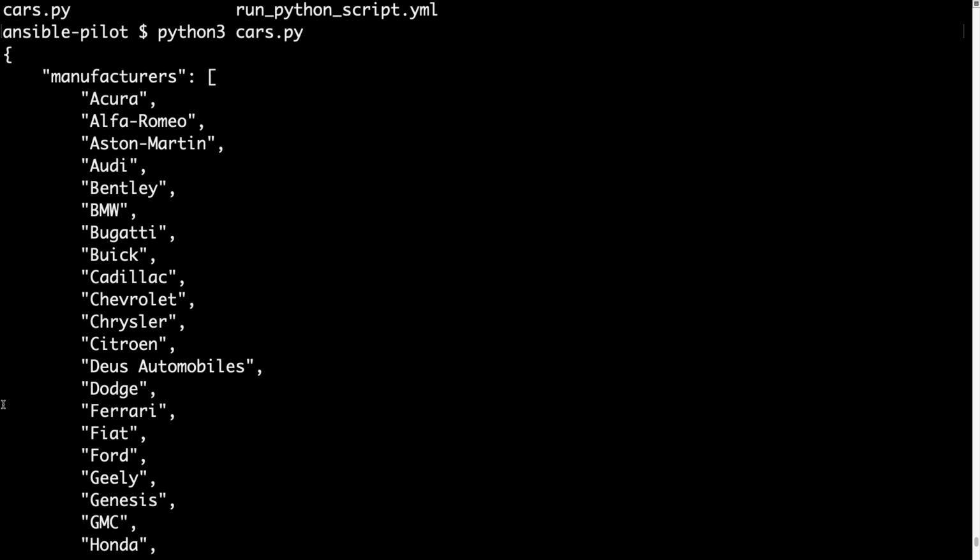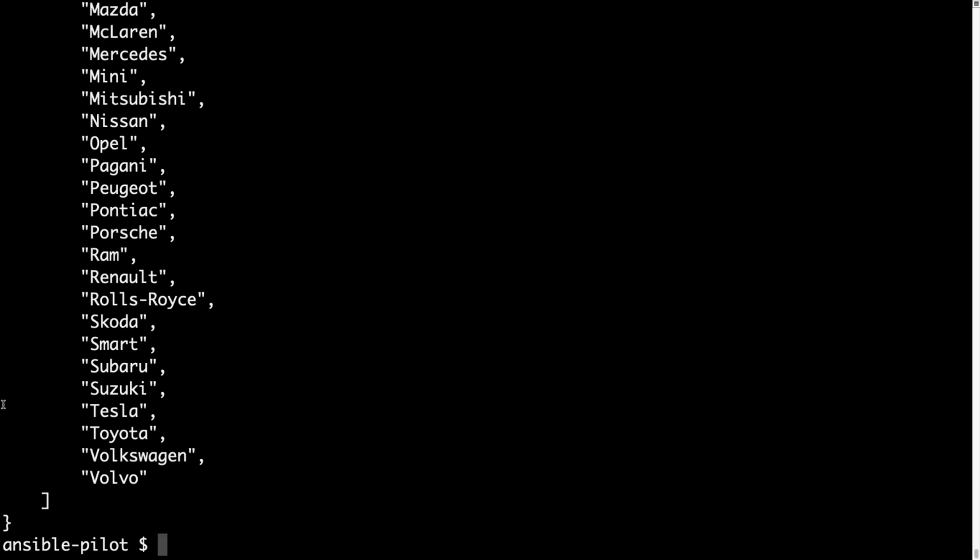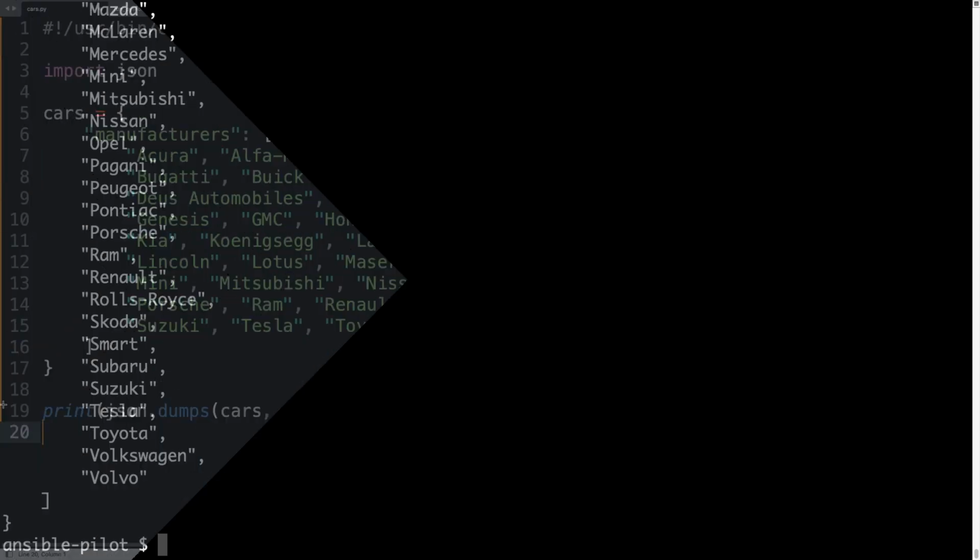This is standard JSON encoding and looks great. Also, you can notice that there are 4 spaces for each level of indentation. So manufacturers has 4 spaces, and Acura, Alfa Romeo, Aston Martin, all these elements have 4 spaces. Yes, great. So now let's automate this code with Ansible.